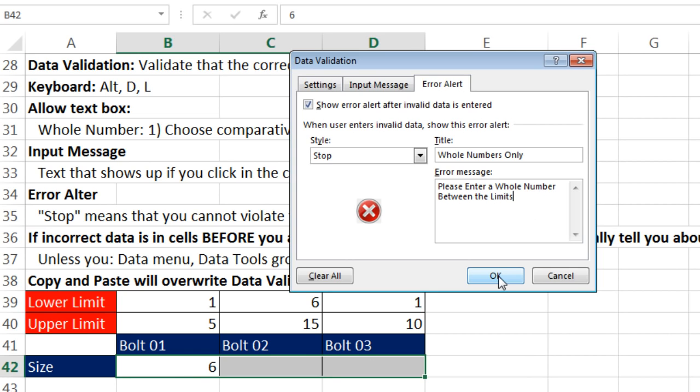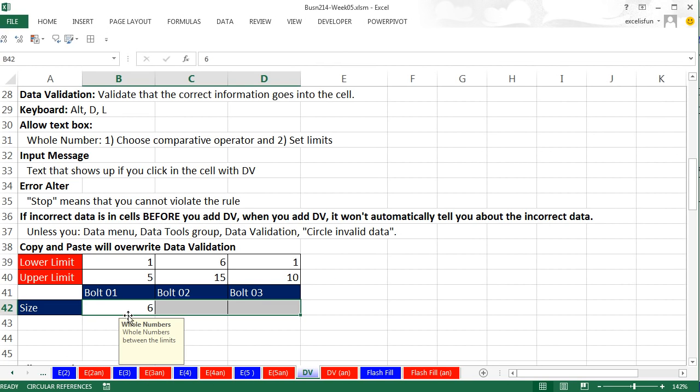All right, let's check this out. Now, notice there's a 6 there. What? I'm clicking in the cell. It's trying to be polite and tell me. So all of the input messages are working. But what's this 6? Hey, listen, when you do data validation, if there's something in the cell before you do data validation, then it's not going to prevent it from going into the cell.